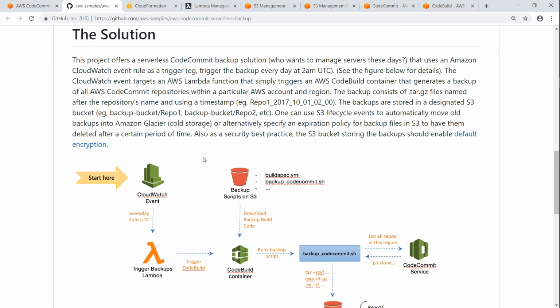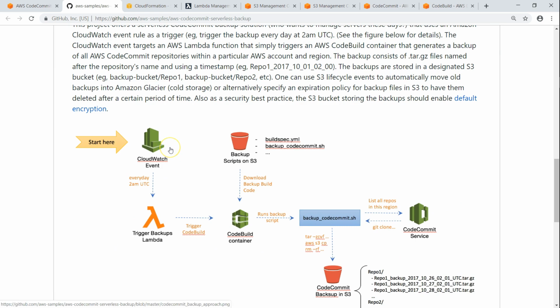Basically, what we are going to do is create a cron job using CloudWatch Events, and that will trigger a Lambda function, and that Lambda is going to initiate a CodeBuild project. This project is going to create a zip file of all the code and then create a tar file and store it in your backup bucket. So we basically need two buckets. One is for storing all the code that is going to run these background functions, and another bucket where all the backup is going to be stored.